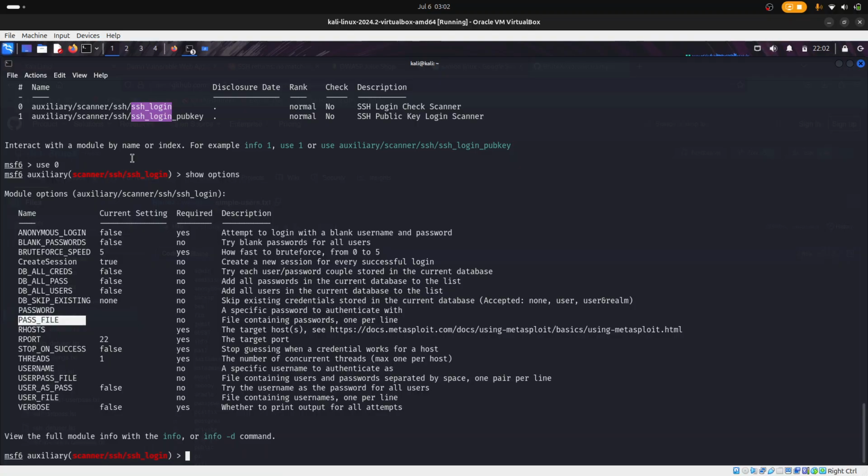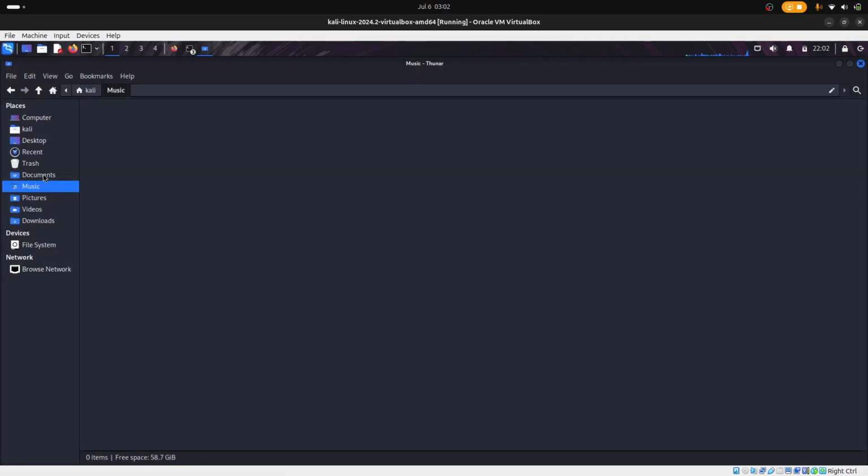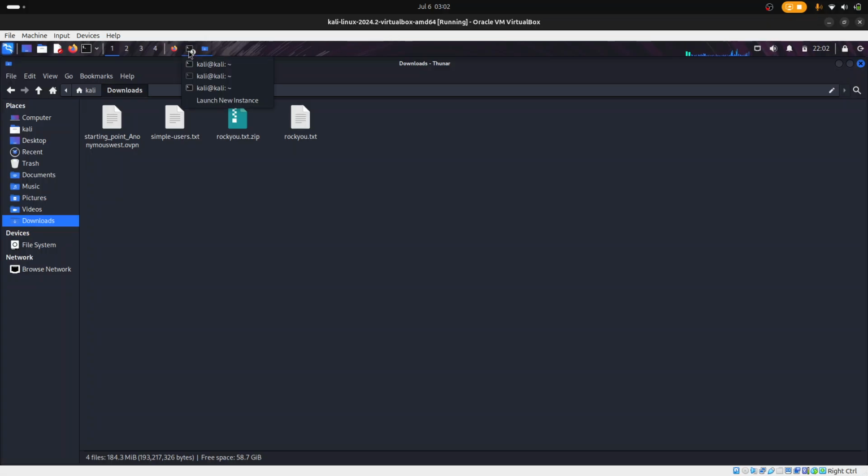So where is our pass file located? Our pass file is located in our downloads, what we downloaded from Brutex. So I'm going to come here, downloads. I think this is it, simple-users.txt. So let's first find out how to define the path, to know the path of our simple users file so that we can input it in our MSF console.